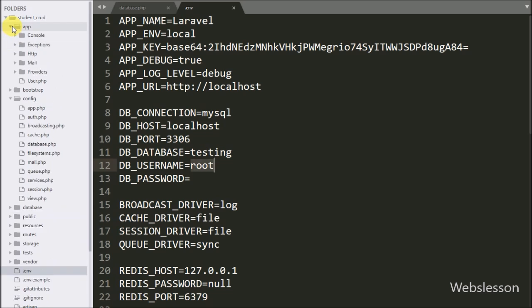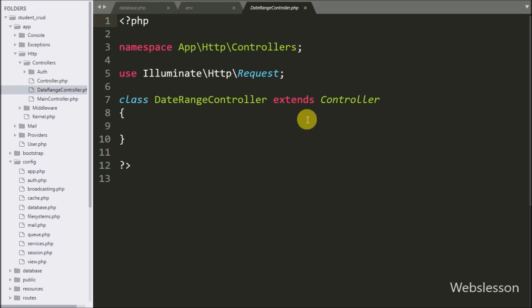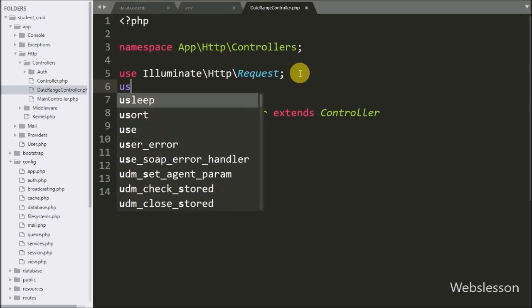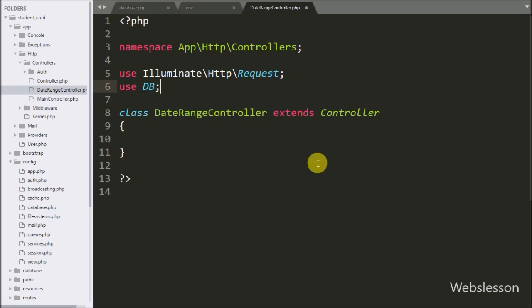Here we have already made a DateRangeController under the app/Http/Controllers folder. So we have opened this controller file, and here we write a use statement with DB. It is used to do database operations in our Laravel application. Under this, first we write function index. This function is called if we directly call base URL/daterange in the browser.